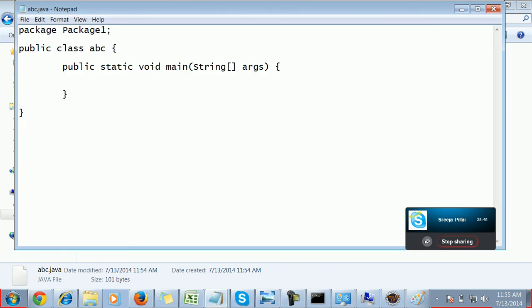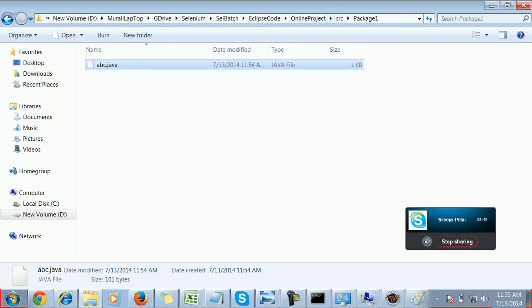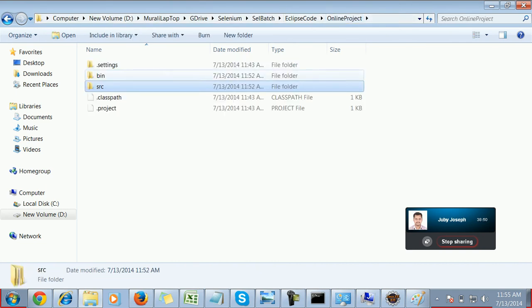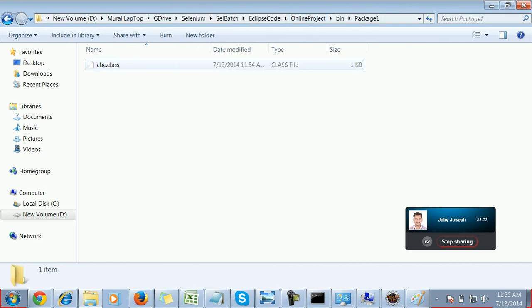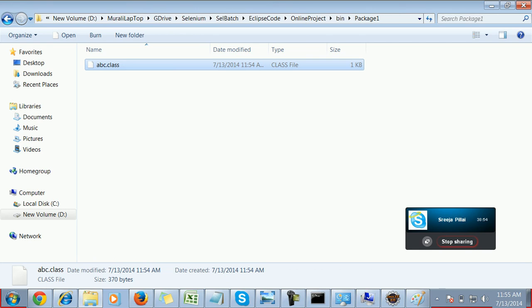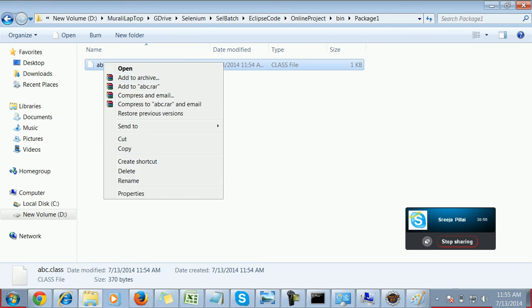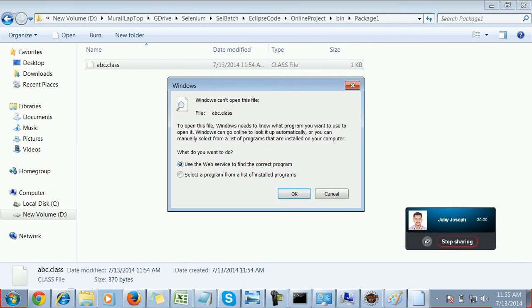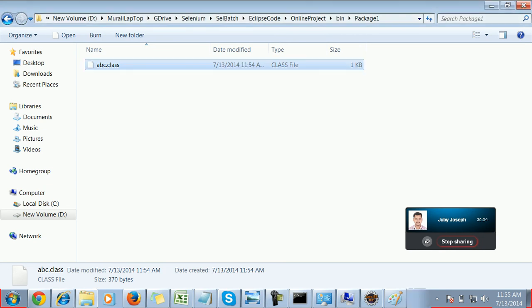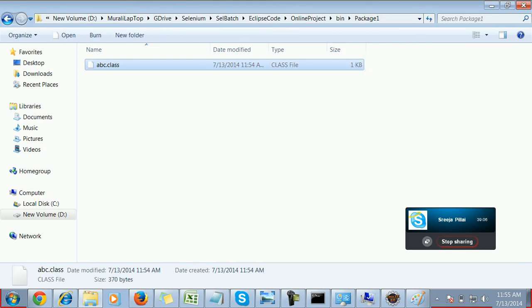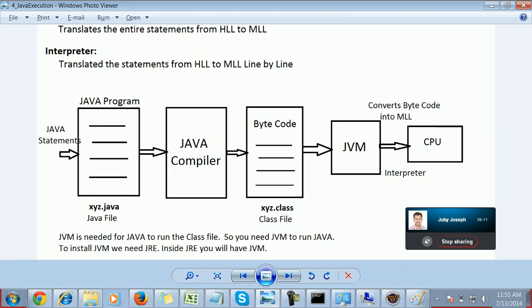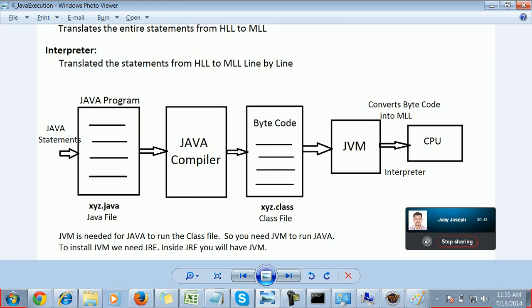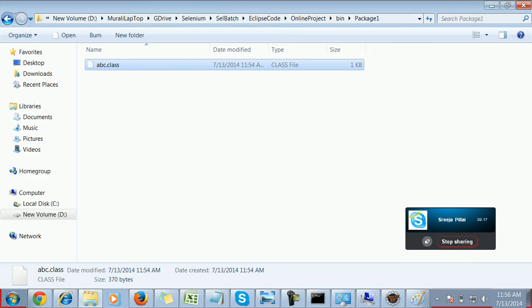So I'll close this one. Now I'll come to the bin folder. If I go to the package one, see abc.class, I'll right click. Here I will not have an option for edit itself. If I try to open also, it will be showing use the web service to find the correct program. That means you cannot edit or read this class file, because it can be read only by the JVM alone. That's what the class file is about.